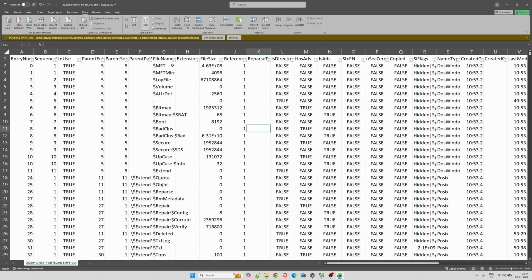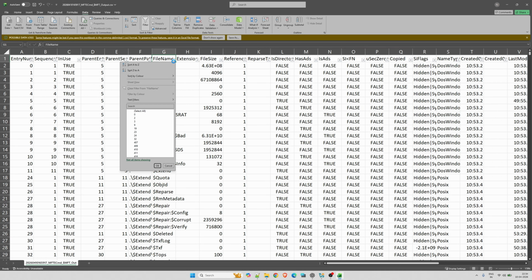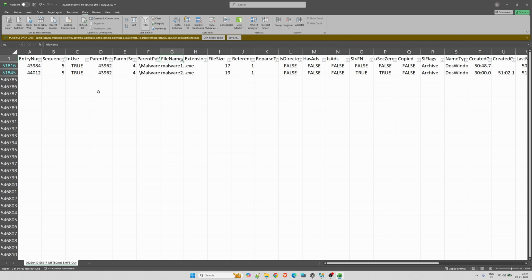Okay, so let's get started. So let's look for files. We created 4 files by the name of malware. And yeah, it is here. So let's just unselect this. We have malware1.exe, malware2.exe, and we don't have malware3.exe or malware4.exe. So let's add these and look into them.